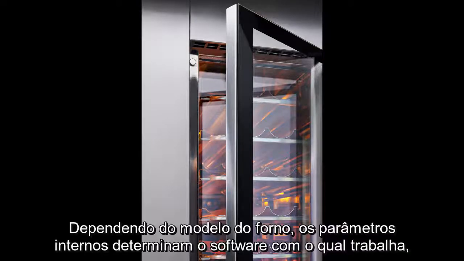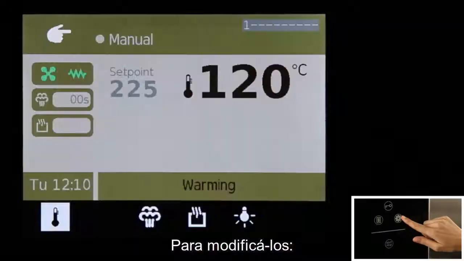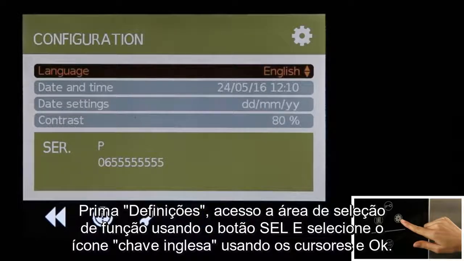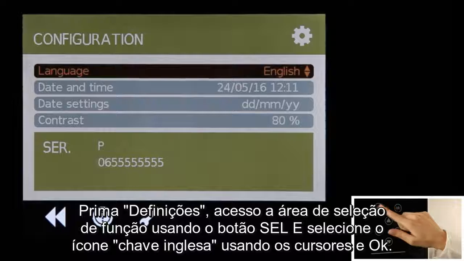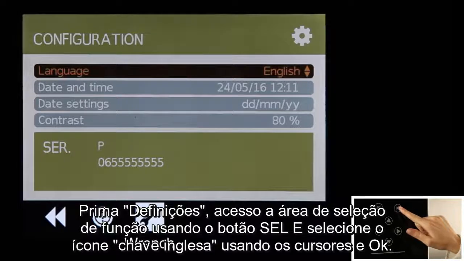Depending on the oven model, the internal parameters determine the software with which it operates, as well as the heating temperature or the steam injection time in the case of the manual program, for example. To modify them, press Settings. Access the function selection area using the Cell button, and select the wrench icon using the cursors and OK.